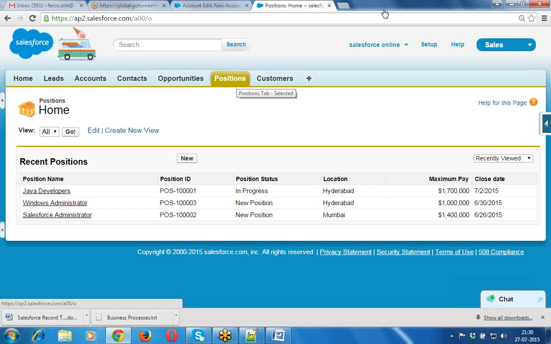As a project manager, I am not able to take care of the entire recruitment process. So I will intimate the HR team, or the talent acquisition team, or the recruitment team, to recruit Java developers for my project based on my requirement. Whatever positions are there, I am going to place into the position object.